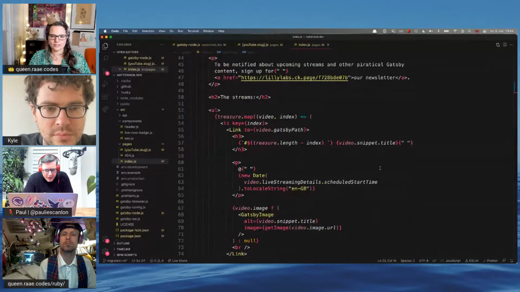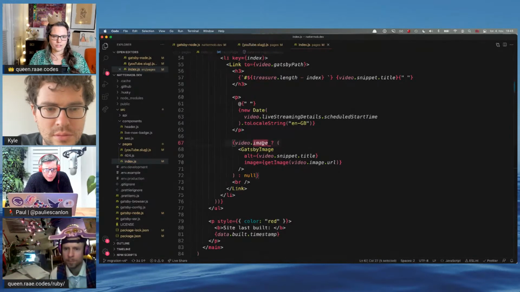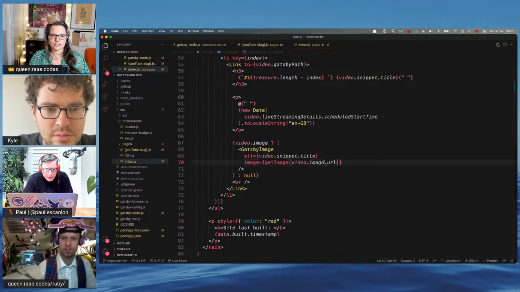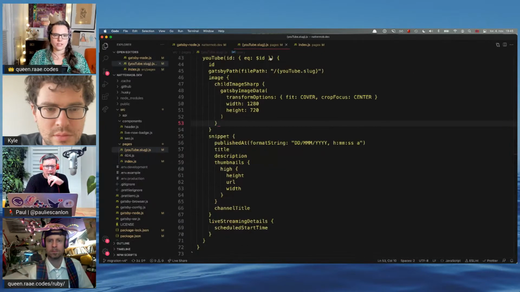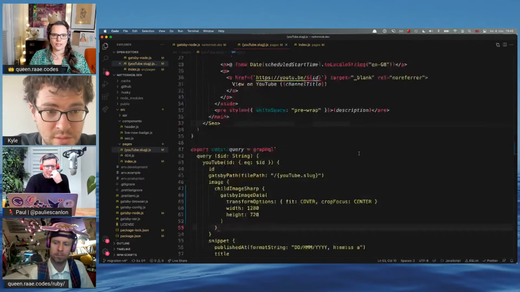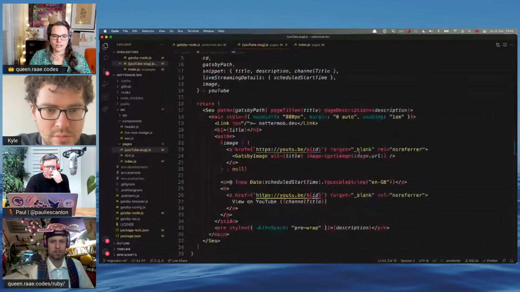Yeah, so on line 70, it should just be video.image now, not video.image.url. Yeah, I think. Oh, there it is. On line 70, yeah. And I guess the same in the YouTube slug. In the YouTube page, we need to do the same. Well, that just passes through the image object, so I think we'll be all right on that one.